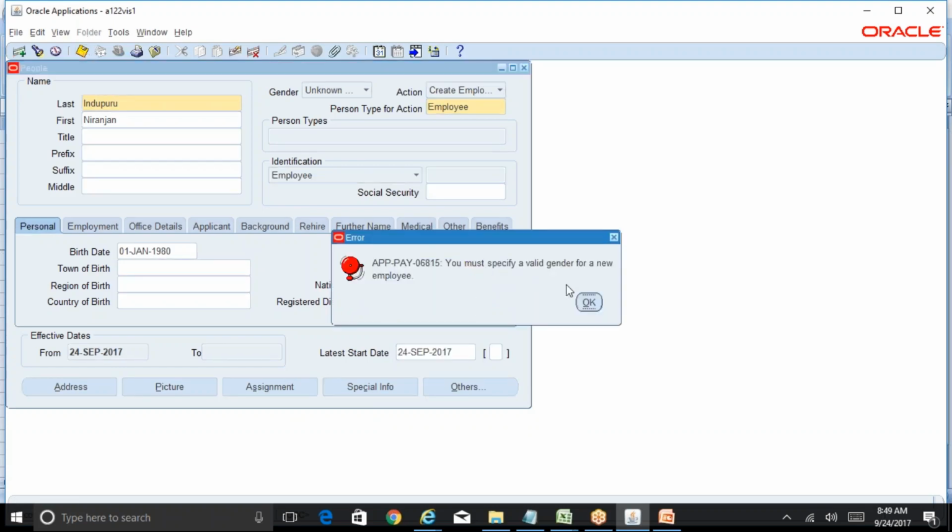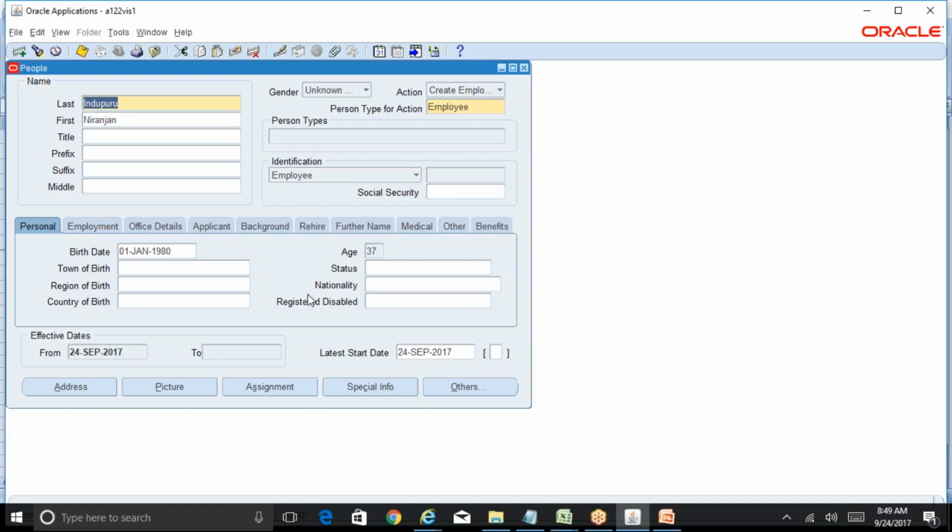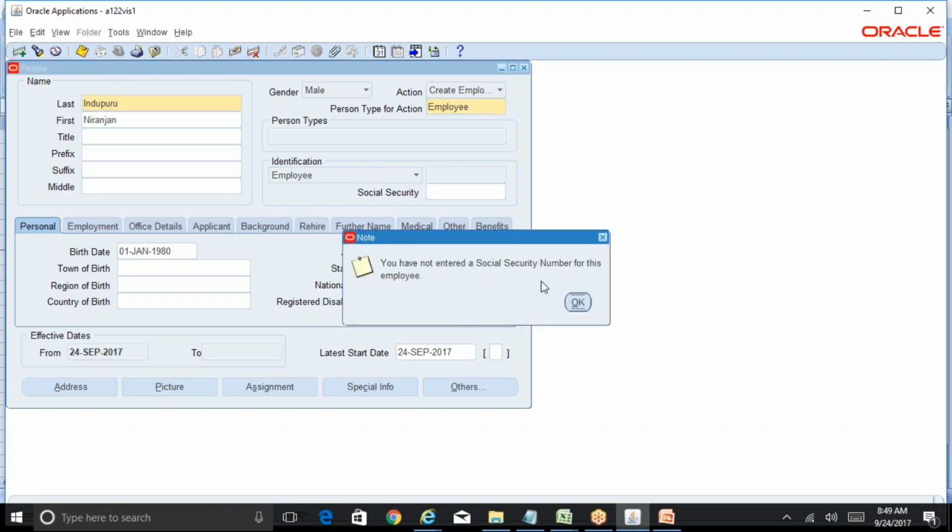You must specify gender for a new employee. Yeah, where is that gender? Just beside the create employee. Yeah, you're right. You have not entered a social security number for this employee, which is fine. This is only a note. Okay, or I can just give you some dummy social security number.